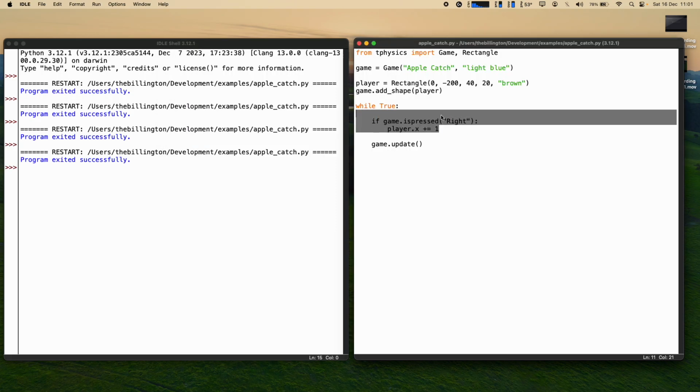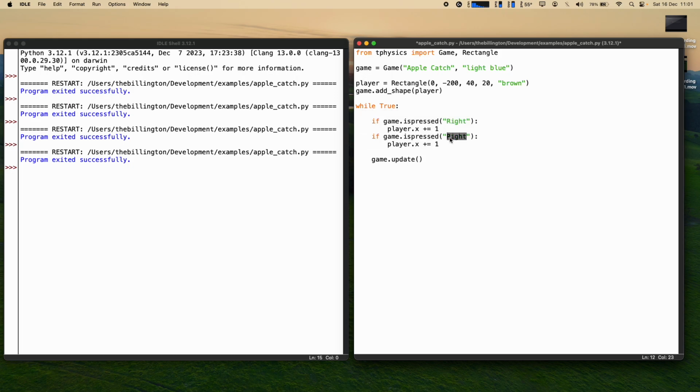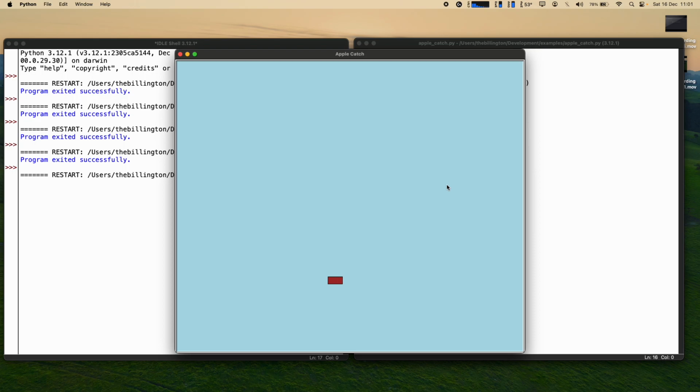And from here you might be able to work out, if we copy and paste this, and we change this to left, and we change this to a minus, we're saying that if the right key is pressed, increase the X position. If the left key is pressed, reduce that X position. So now we should be able to move left and right.